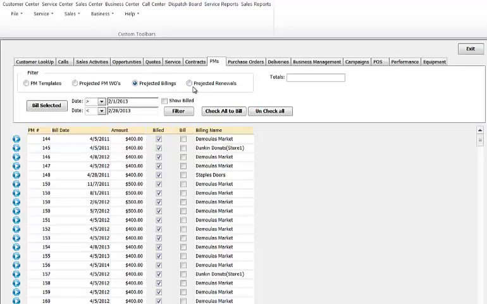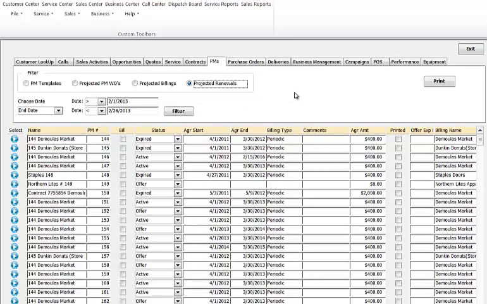The final tab that you'll see here, I should say a radial button, is the projected renewals. If you're working with service agreements that have an expiration date, you'll probably want to go ahead and notify those particular customers about their renewals. We can quickly identify those customers that are coming due by, again, identifying a start date and an end date, and then pulling up a list of all of the customers that are going to be expiring for their service contracts within that particular unique period of time.